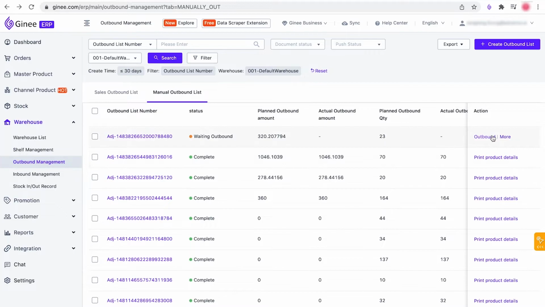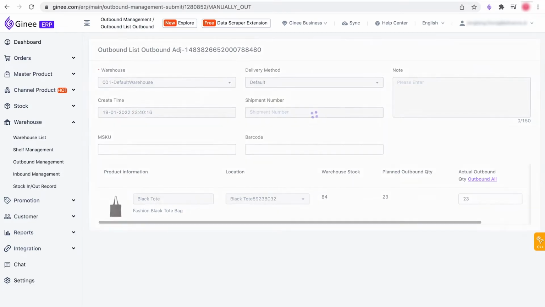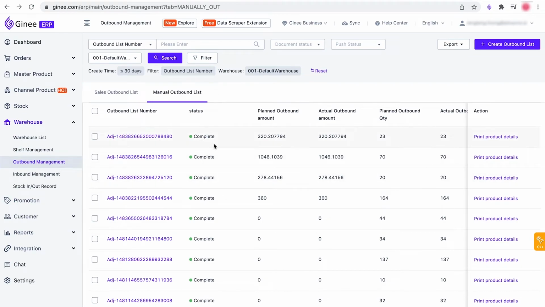You can also edit the status, Gineers. You can do this by clicking on the Outbound button and you will be directed to this page. You can enter here the actual outbound quantity if you want to change it before outbounding, or click the Outbound All if you just want to copy the planned outbound quantity and outbound all products. Once you click Send, the product status will change from waiting outbound to complete.